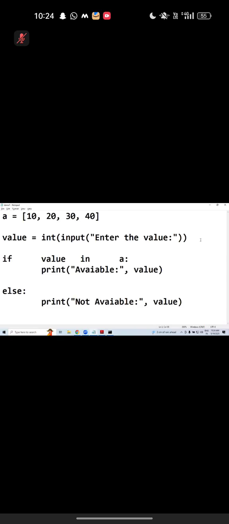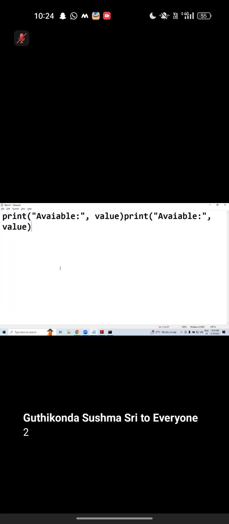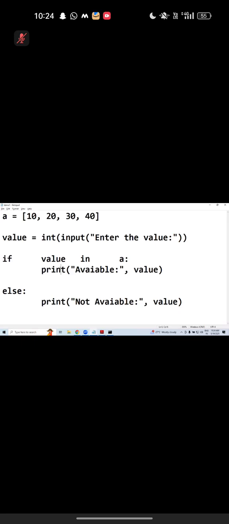Now let me ask a question. How many functions am I using? Int, input, print. Please count how many functions we are using and how many keywords we are using. That is what you need to understand. Such a beautiful program.